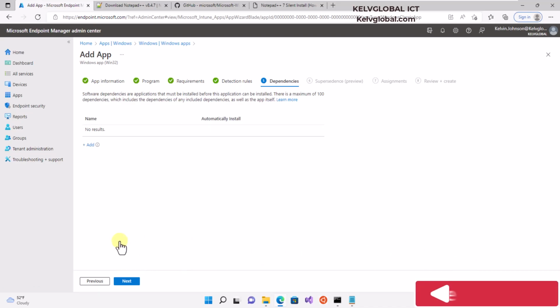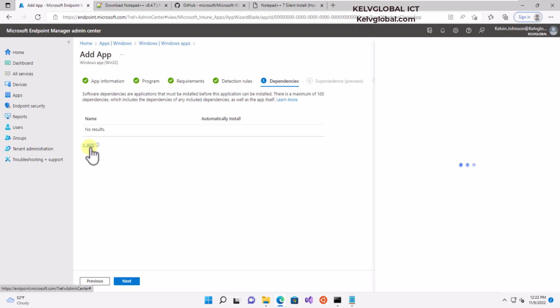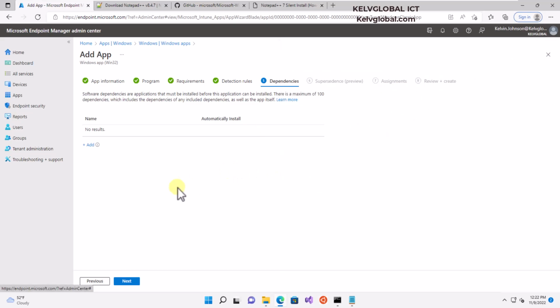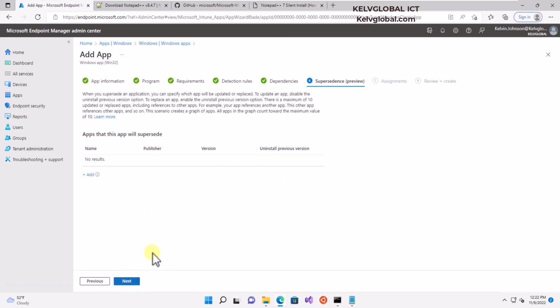The dependency rules are the following. The dependency rule means: is there any dependency before the software can be installed? Sometimes, installing the software actually depends on another software. So at this moment, you can just click add, for example, to add the dependency rule. But at this moment, we don't have any dependency rule for the Notepad++. We're just going to click next.